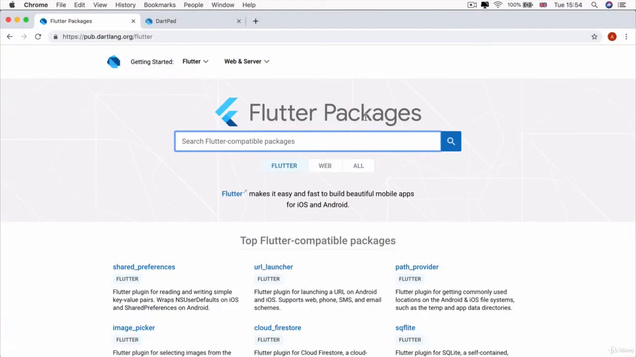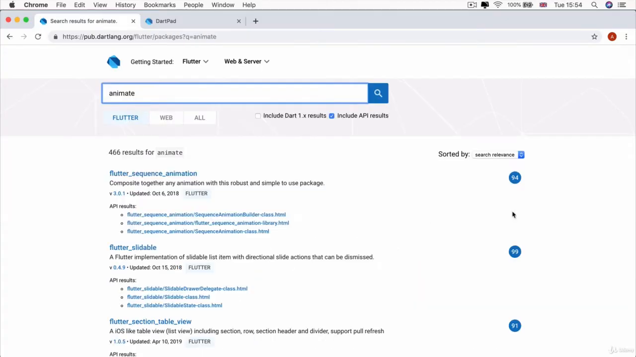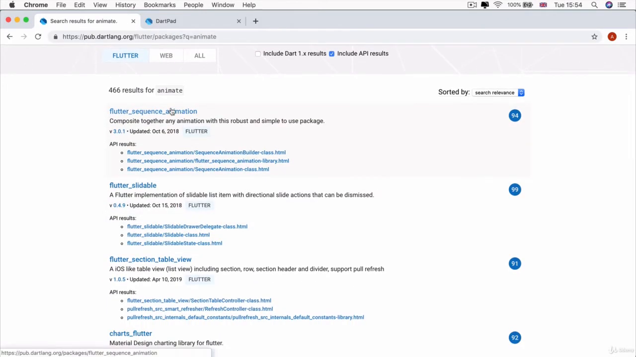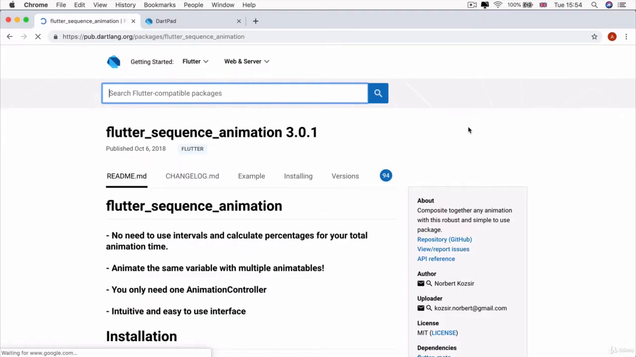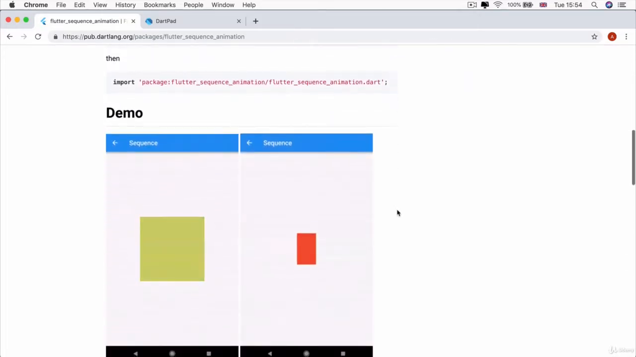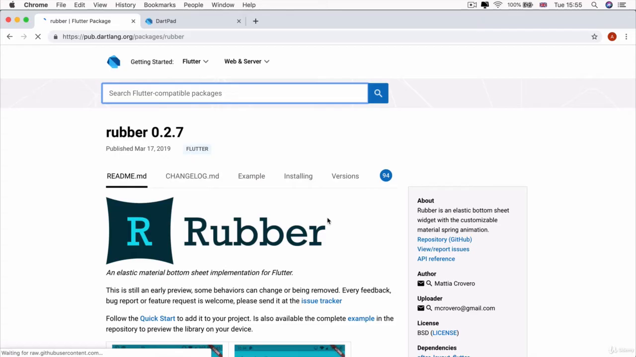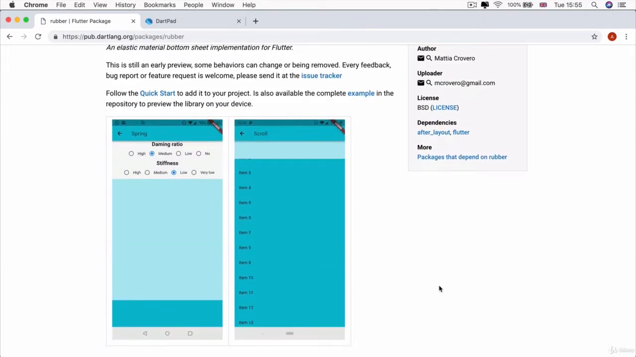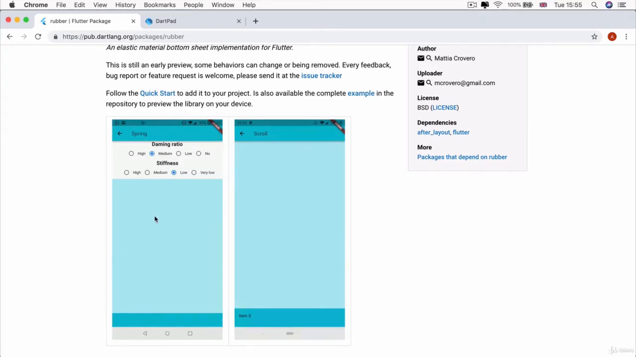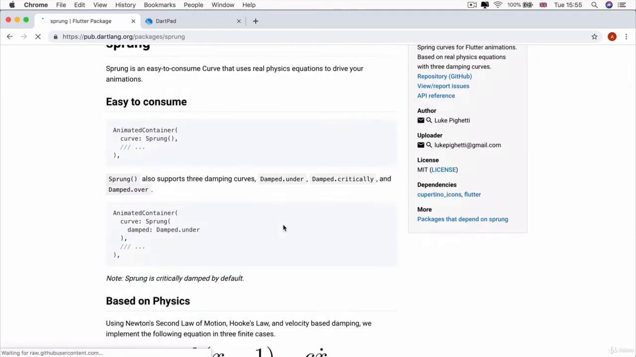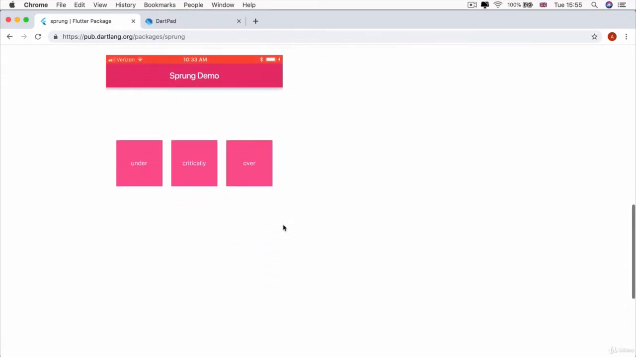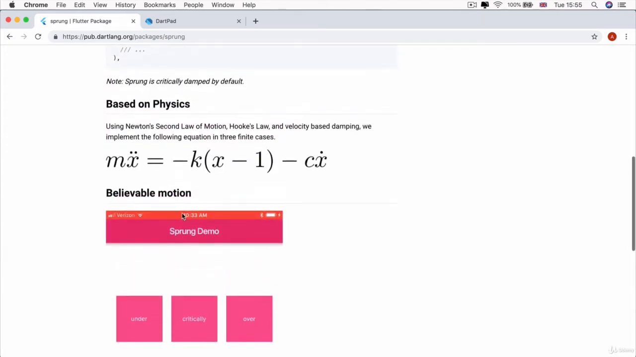So if we head over to our Flutter packages, and if you search for animate, you'll find a whole bunch of things that you can use to add instant animation into your app. So there's the Flutter sequence animation for you to define a whole bunch of animations that should happen in sequence. So change color, then change shape, then change size, etc. There's also animations that can be applied to widgets or components, like this elastic bottom menu that you can implement. There are springy animations like the sprung package, which are easily implemented and calculated from complex physics.